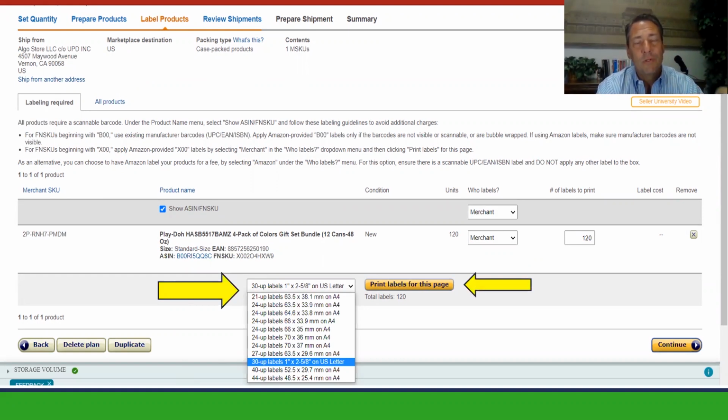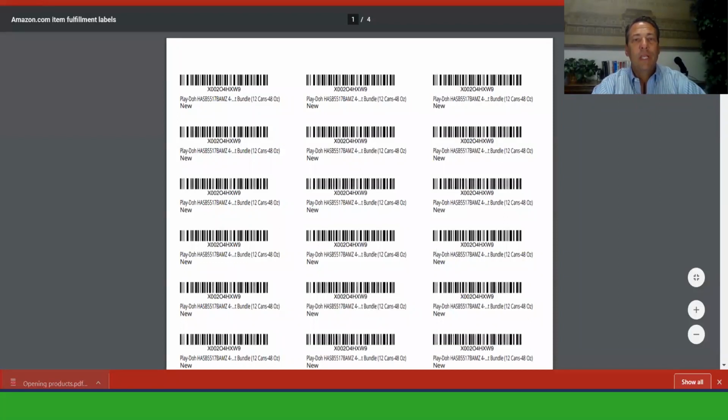What will happen is when you print labels, you're not actually going to print the labels yourself. What you will do is it will create a PDF file. Now this one has 4 pages. Here's what the labels are. You can see that number right there is unique to me. It's Play-Doh, just double check it, 12 cans, 48 ounce. You know, just double check and make sure that everything matches up.